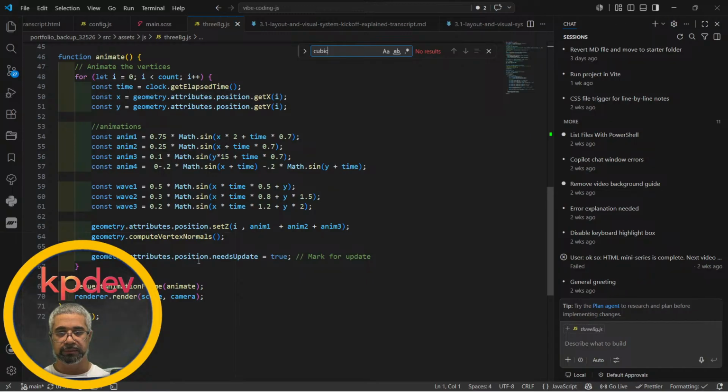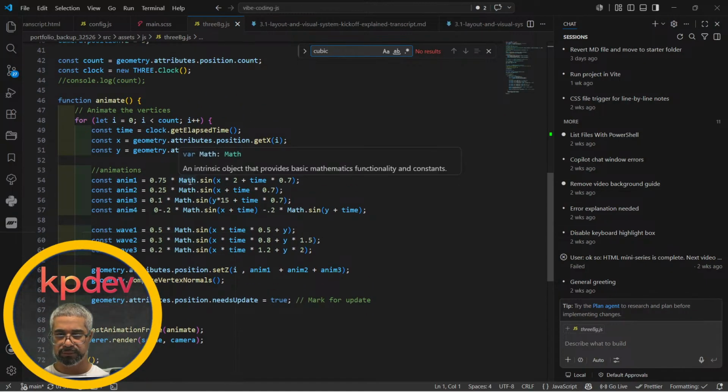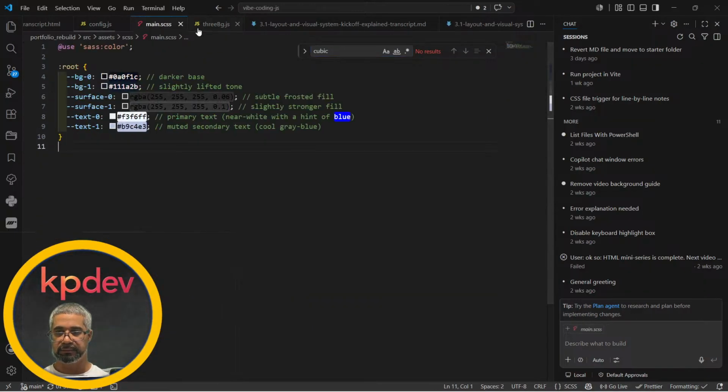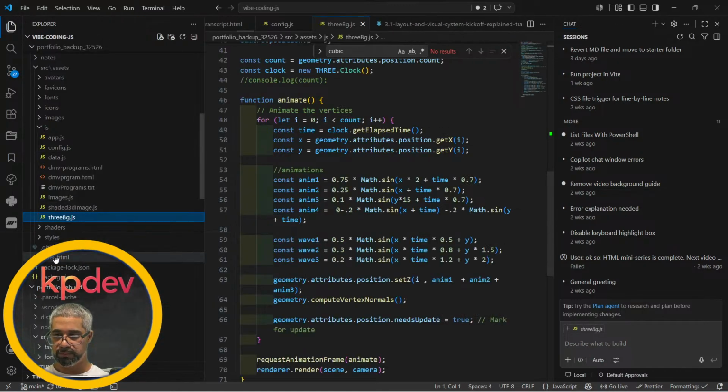Okay, so let's look for this right now, because this is one of them. Control copy, Control find, Control V. Uh-oh. How about cube? Let's go to our CSS. Can I just hover? Let me open my CSS, main CSS. No, not that one.